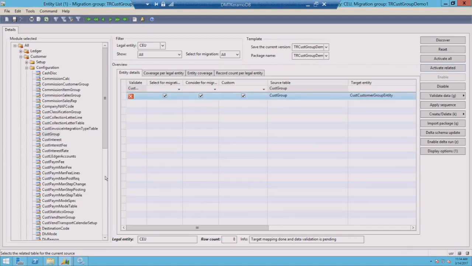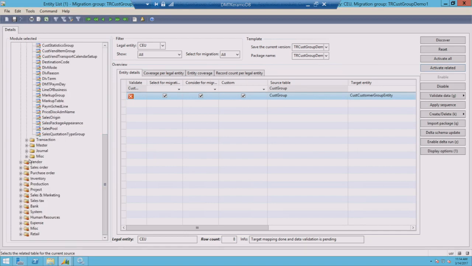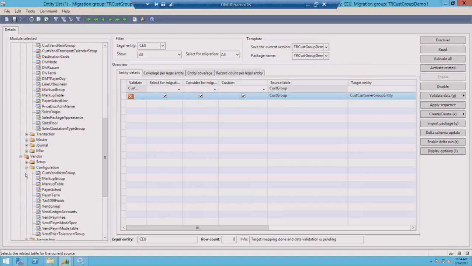So if you go to your vendor configuration and payment term, you can actually see that this is also included for migration. So the select for migration is automatically enabled for this.